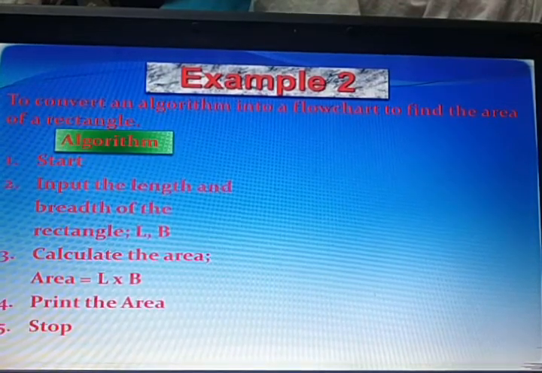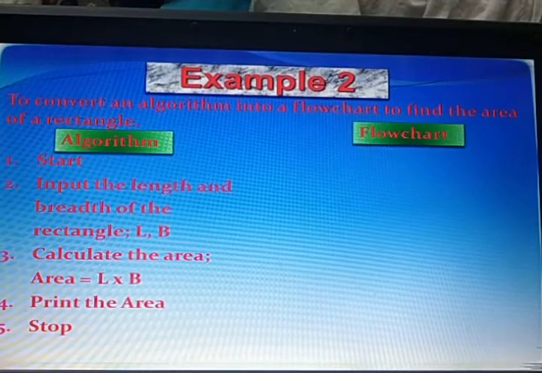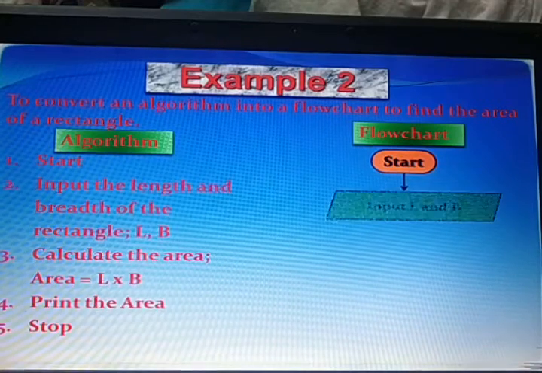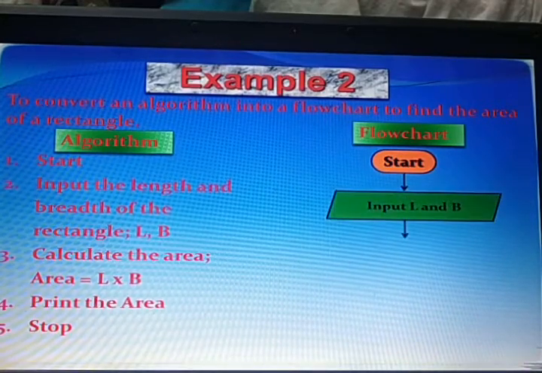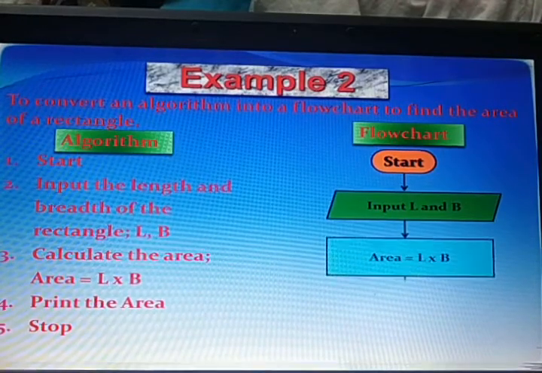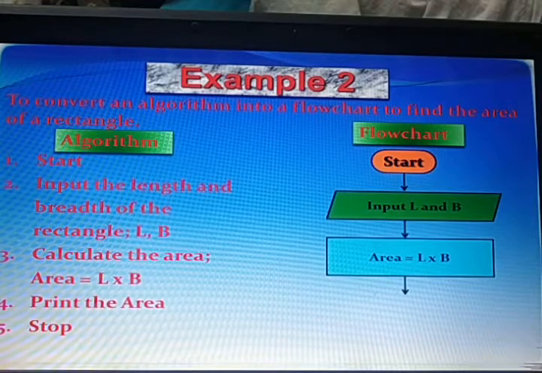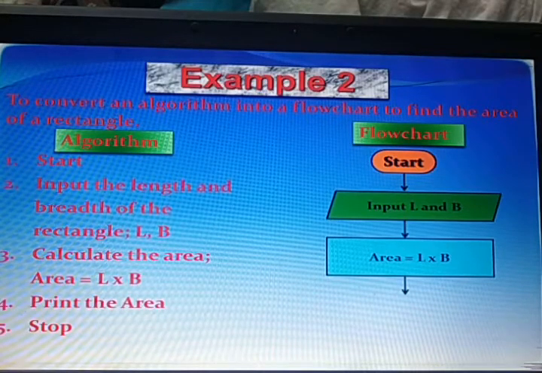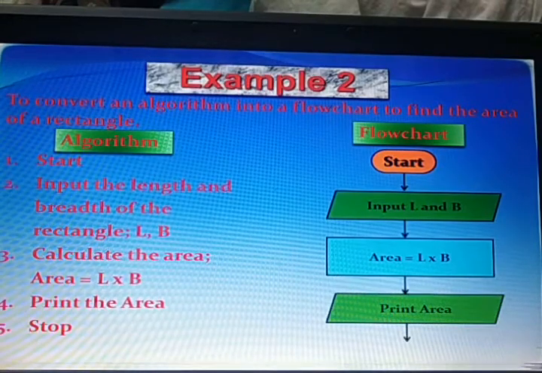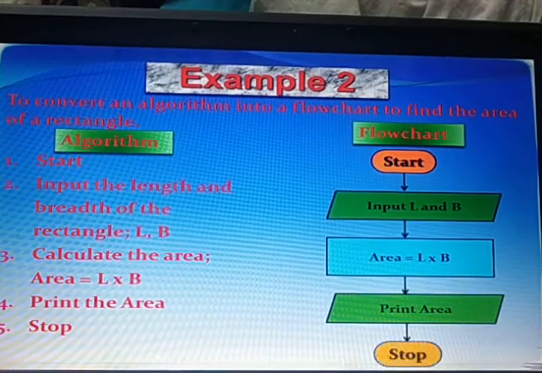For this, the flowchart is: first start, then in an input box input length and breadth in variables L and B. Then in a process box calculate the area of the rectangle, that's the length into breadth. It means the length is stored in L and breadth is stored in B. So area equal to L into B. Then print the value of area. At last stop.